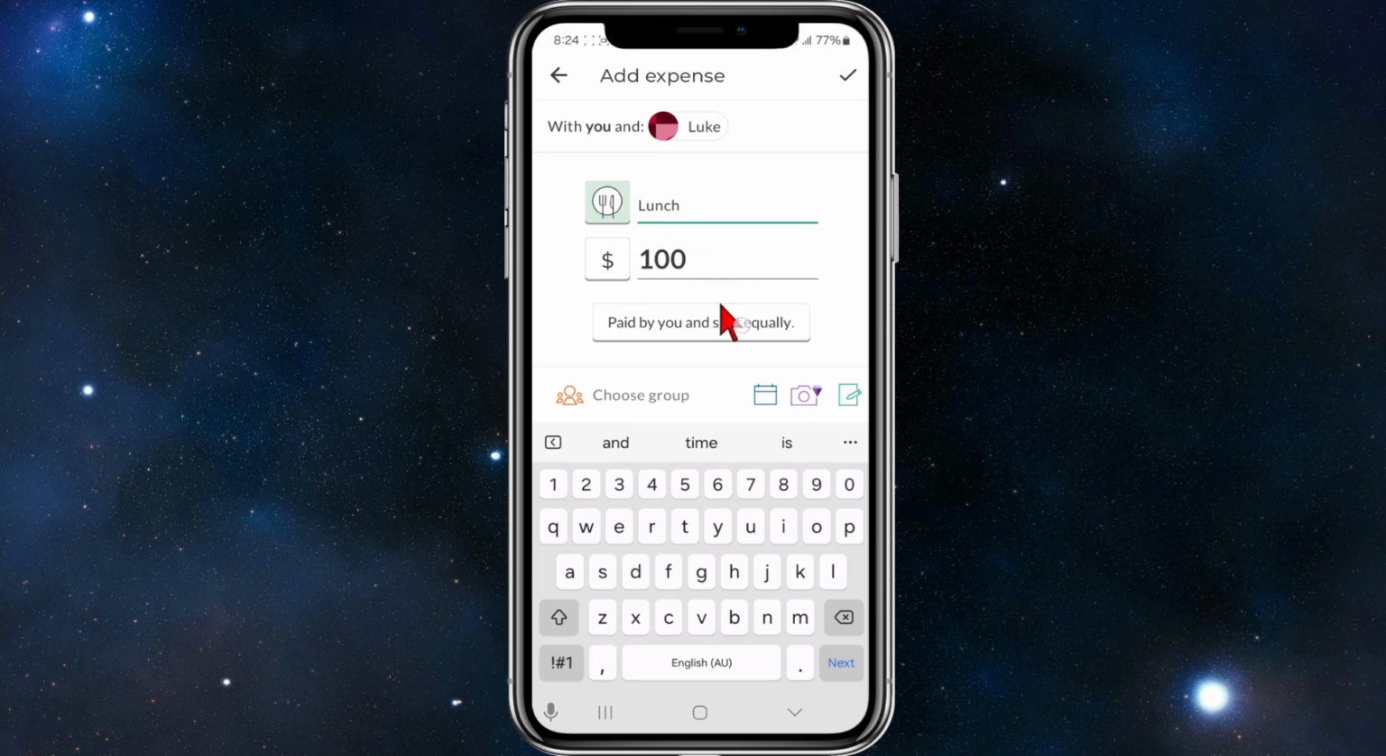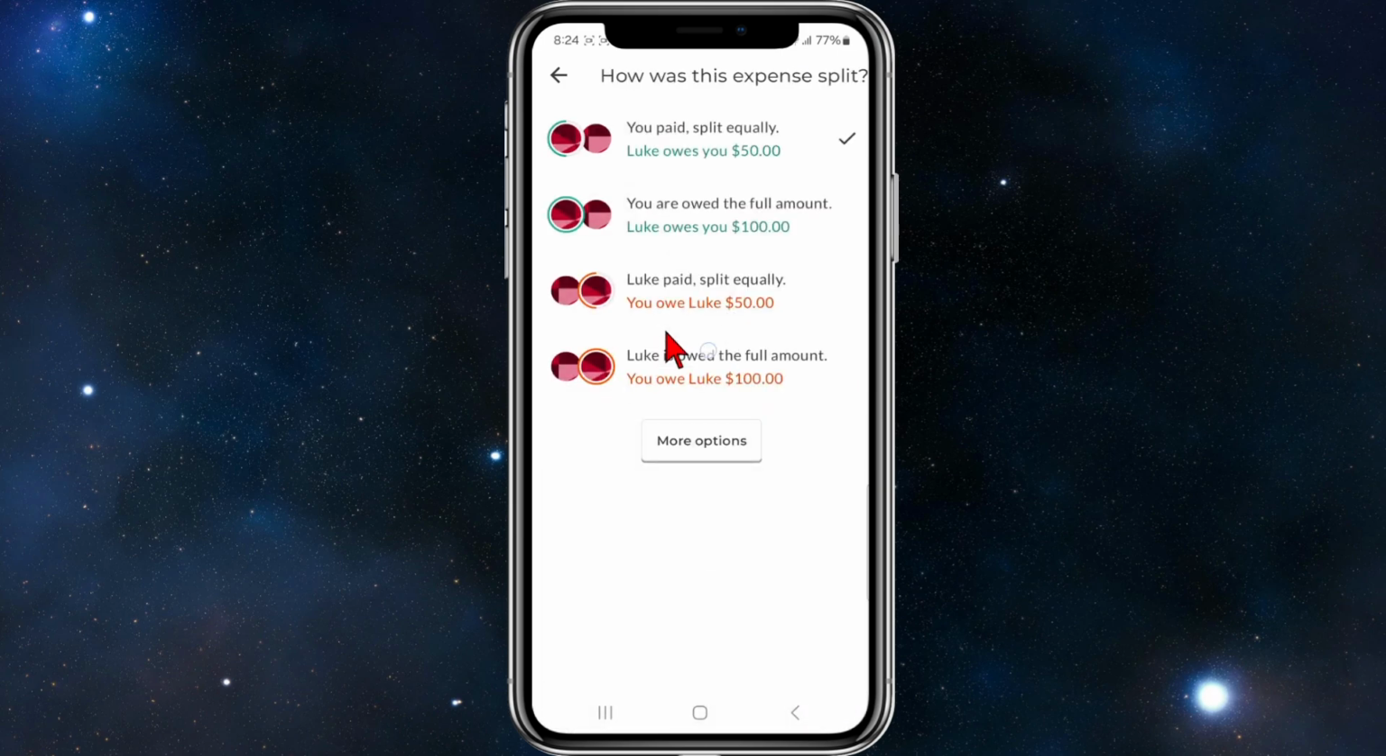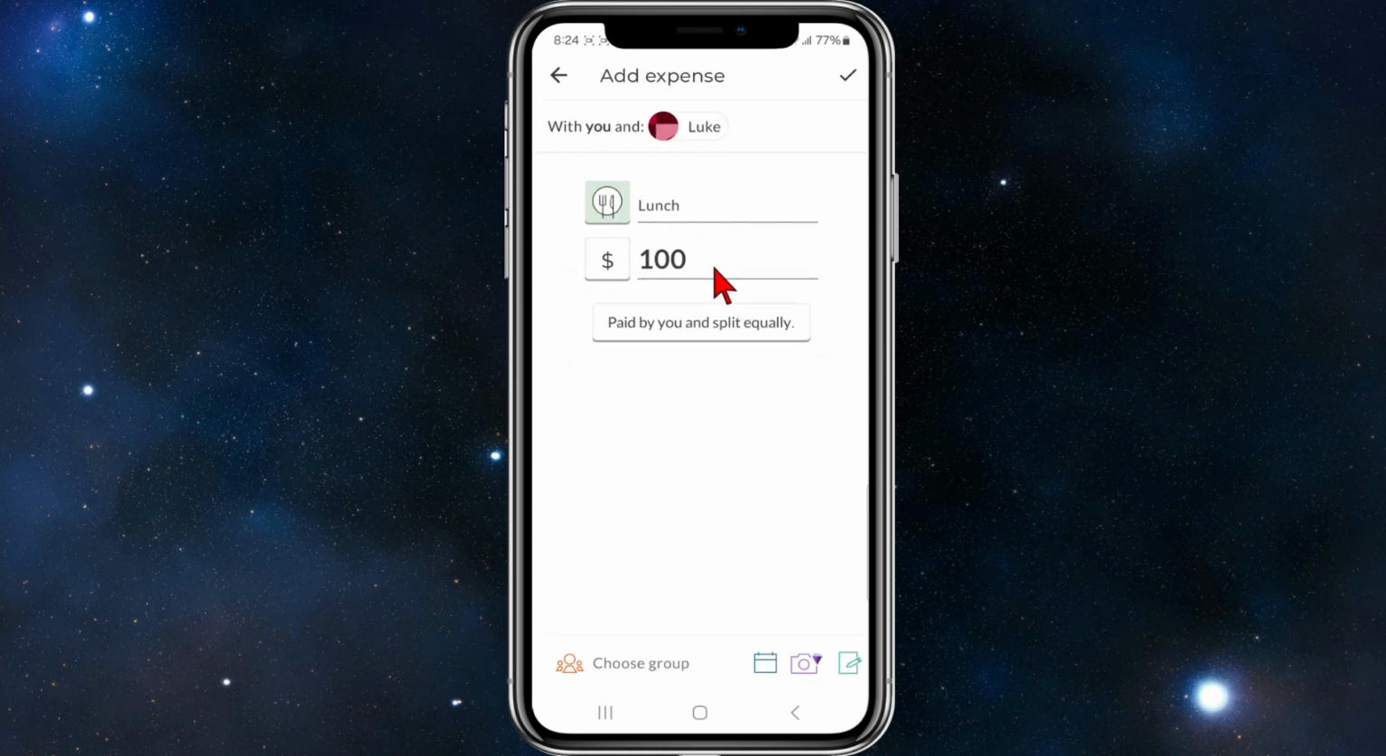Then from here, it will say paid by you and split equally. So I'm going to click on paid by you. Because I paid for the bill, Luke owes me $50, which is half of the bill. So I'm going to click that one, like so. And then from here, we're going to click on the tick button on the top right hand corner of the page.